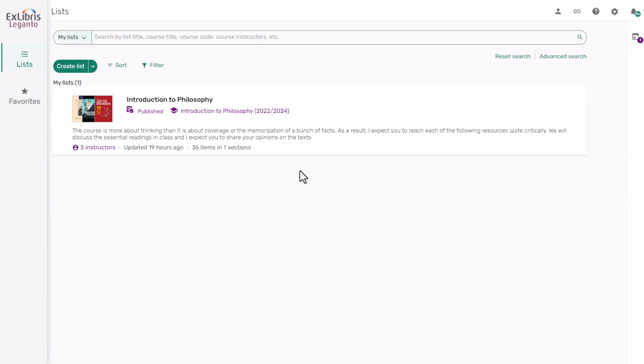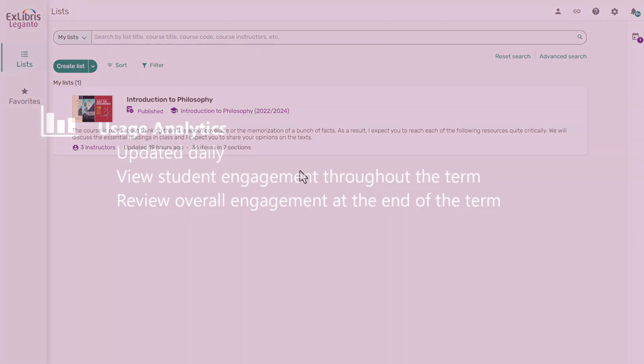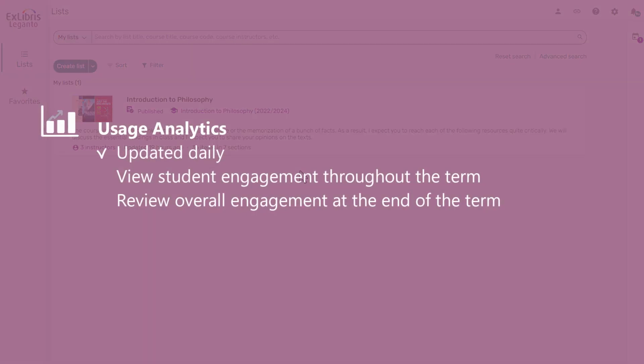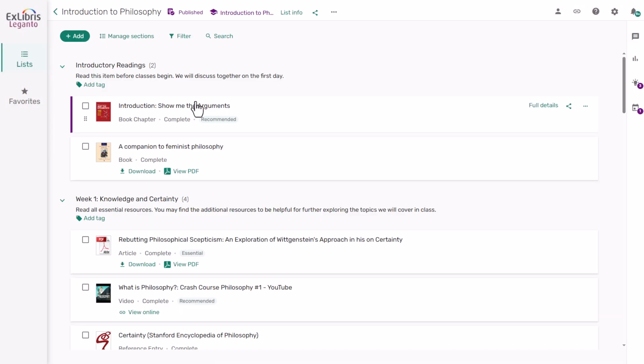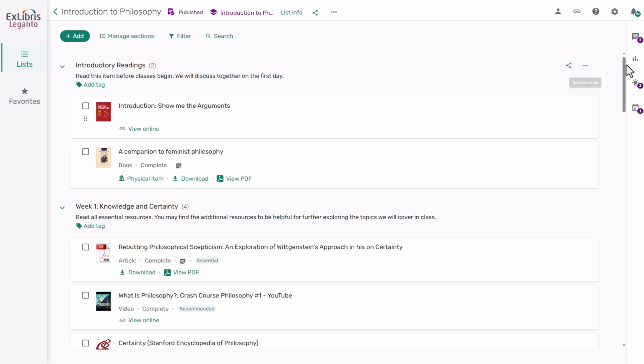You can access student usage analytics for the courses you teach. Usage information is updated daily, so you can view how students are engaging with your assigned items regularly throughout the term, or review the overall engagement at the end of the term. From the list, click on the Analytics icon.